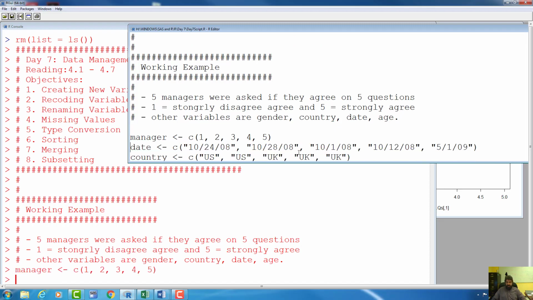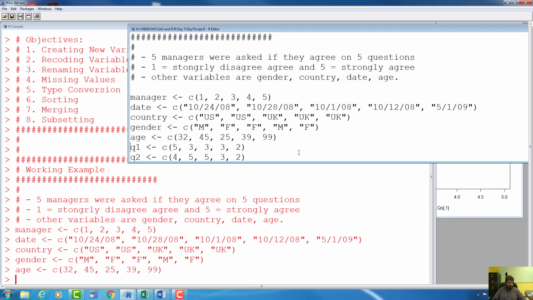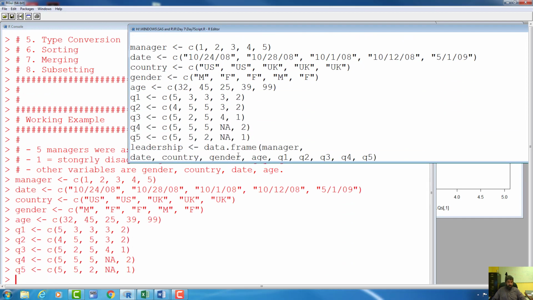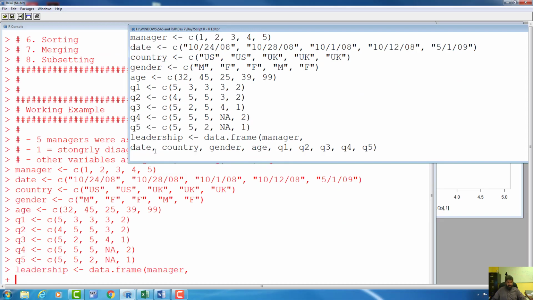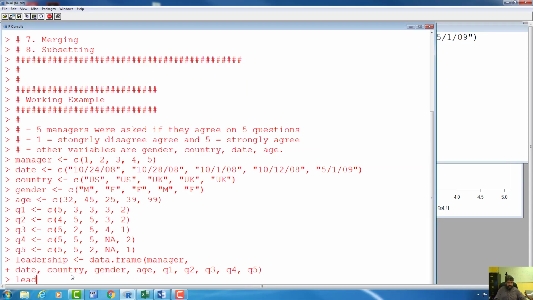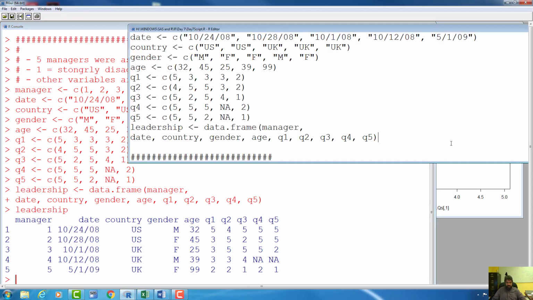So let's create these variables one at a time. Okay, so my variables are now created. I'm going to make a data frame using data.frame. I'll put manager first, then date, country, gender, age, and the answers to these questions. It's always a good idea to type your data set to make sure that everything looks okay, and it does.